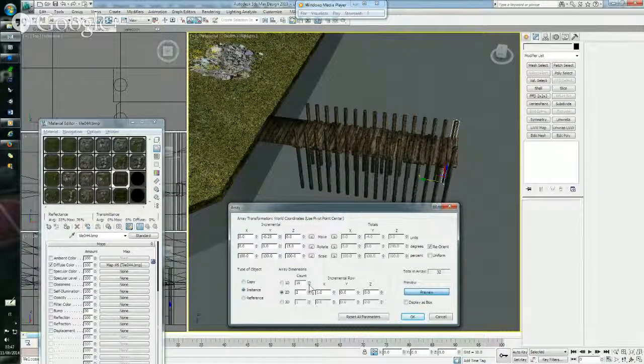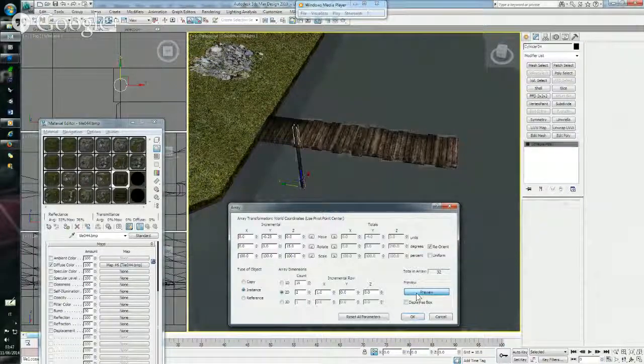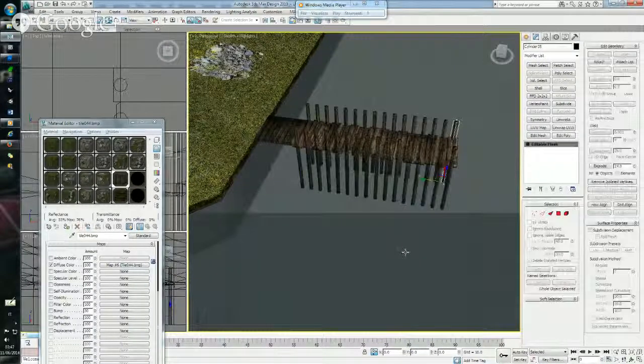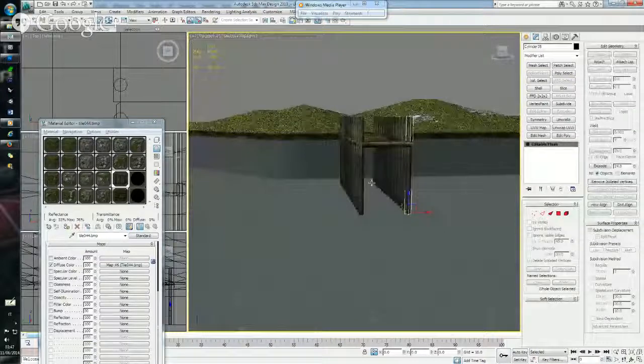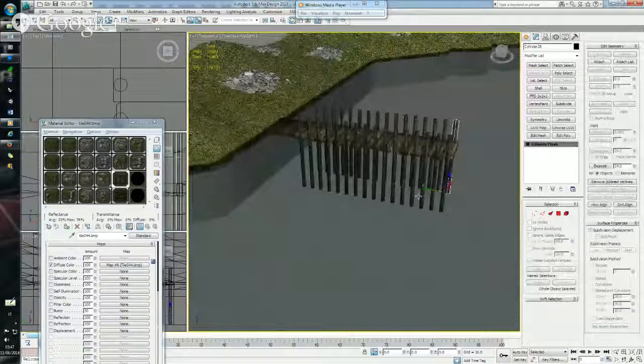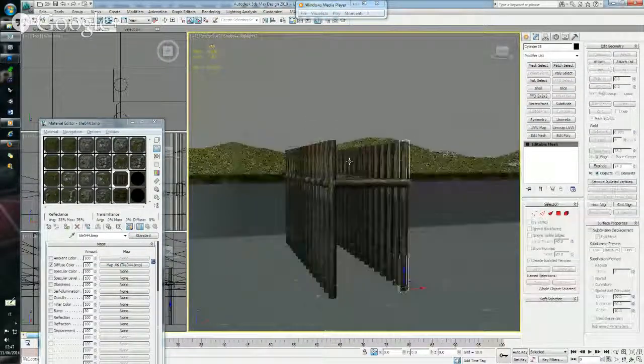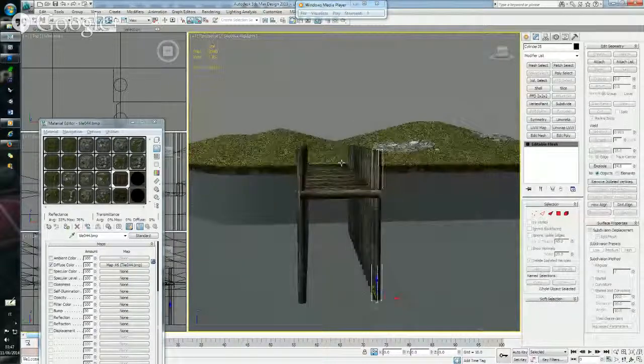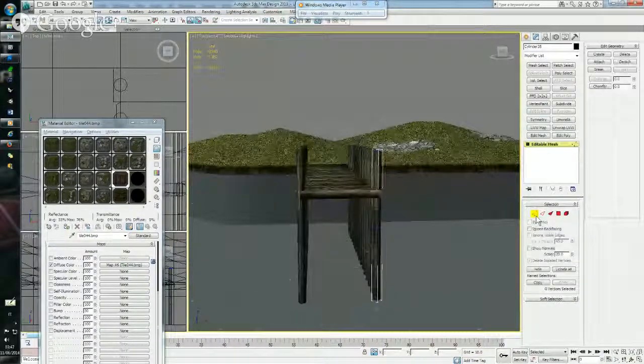Okay, so it is really good. The preview is fine. I press OK, and this is my bridge. But again, I want to change all of this.